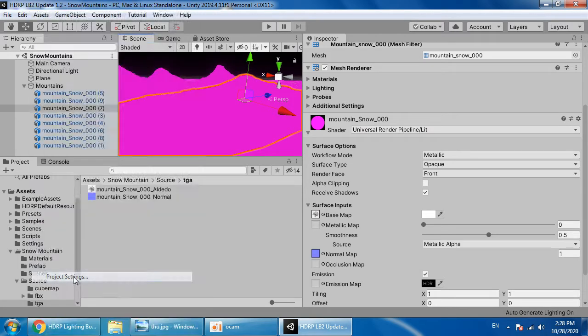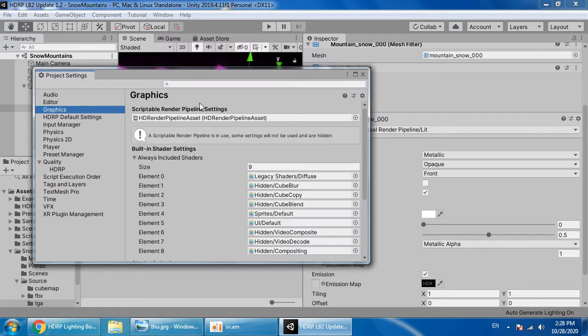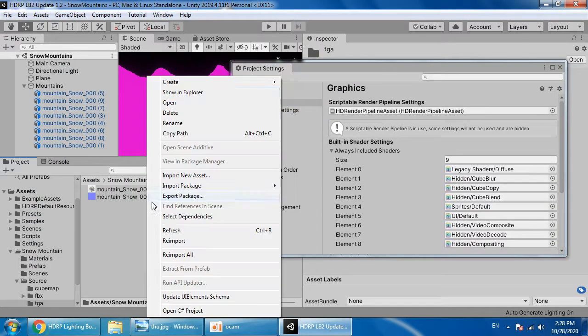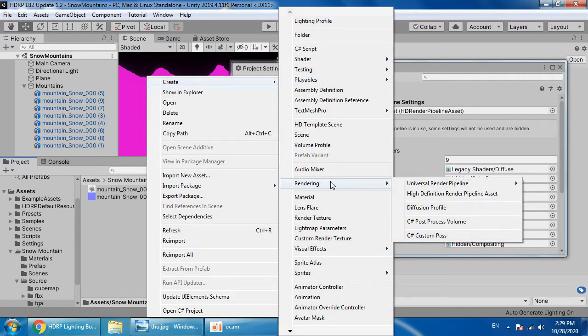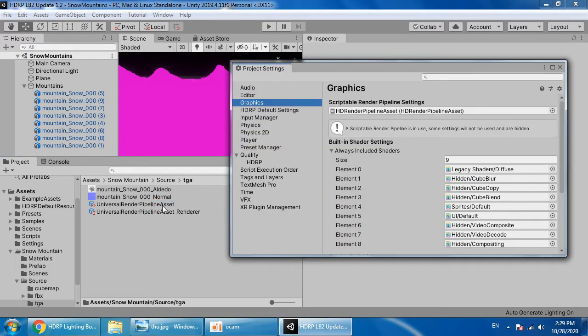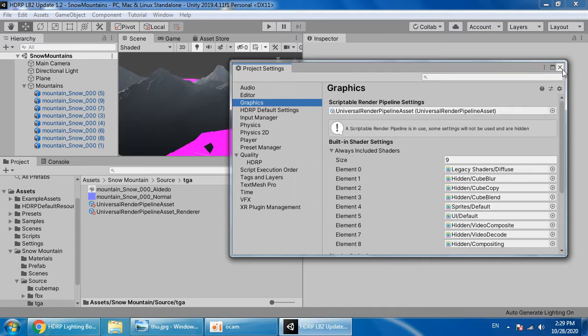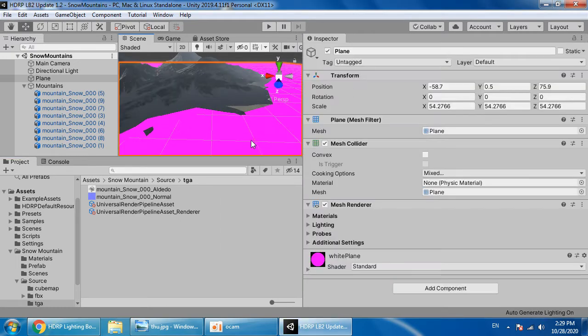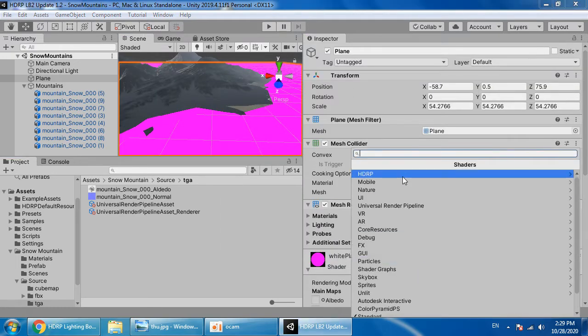Okay, first we must go to graphics, rendering, universal asset, drag it here. Now we are in the Universal Render pipeline.